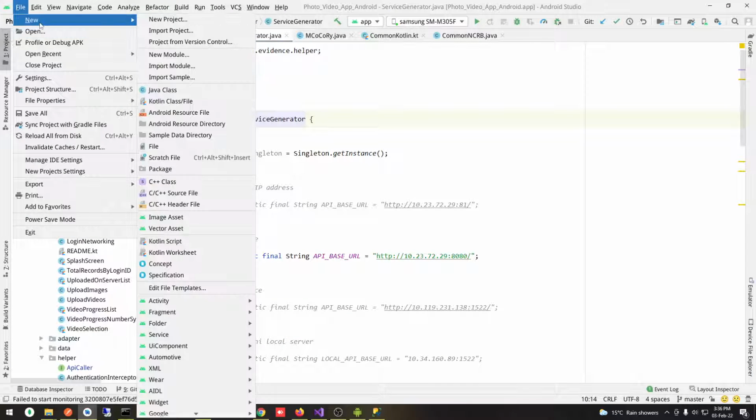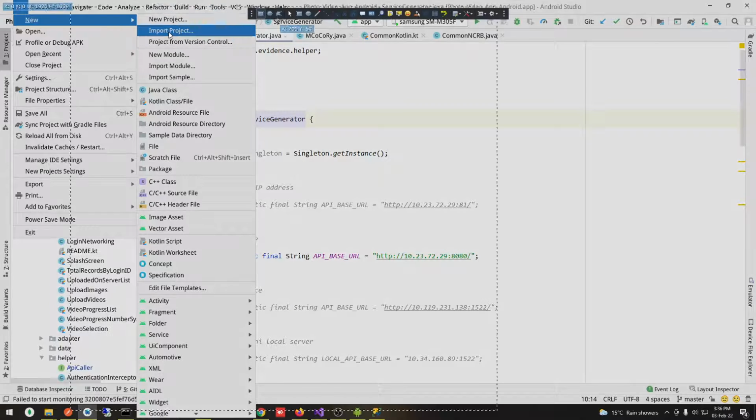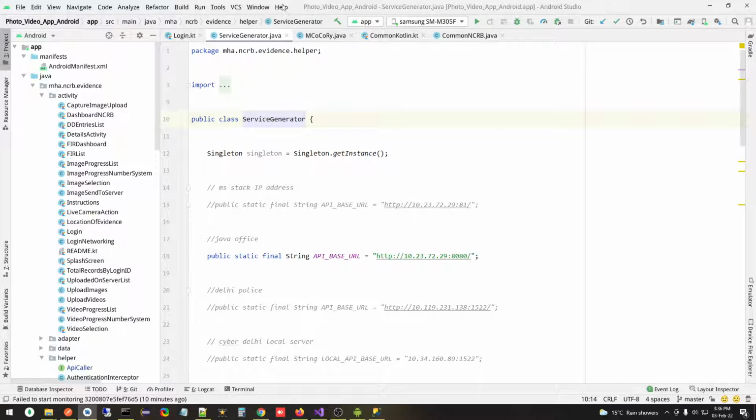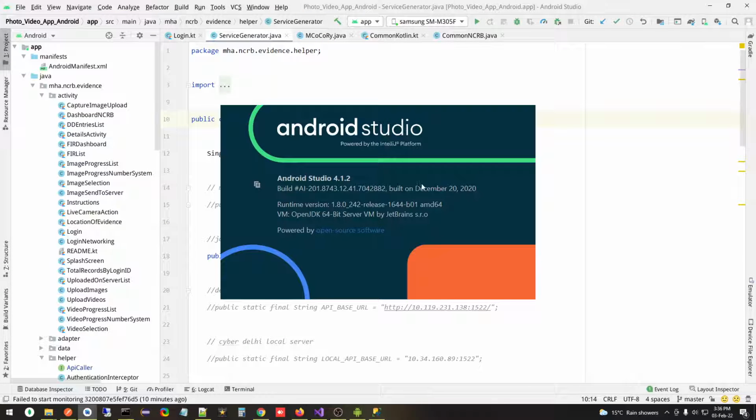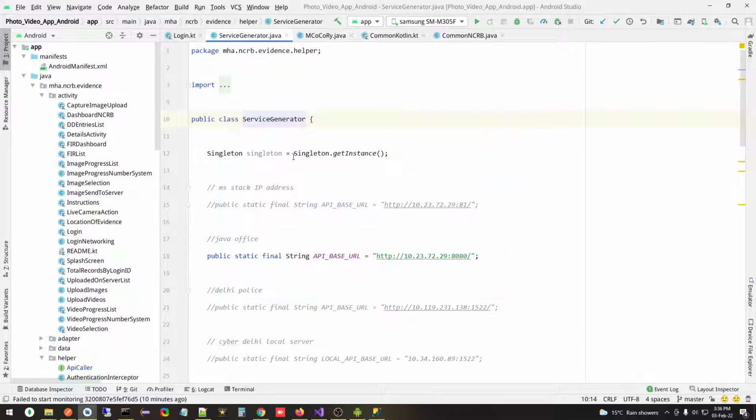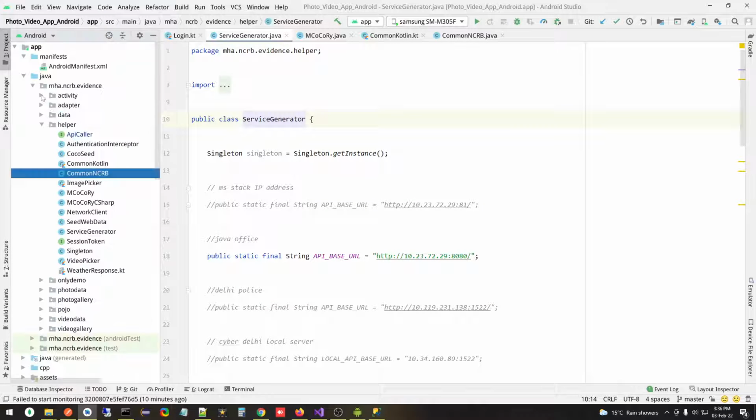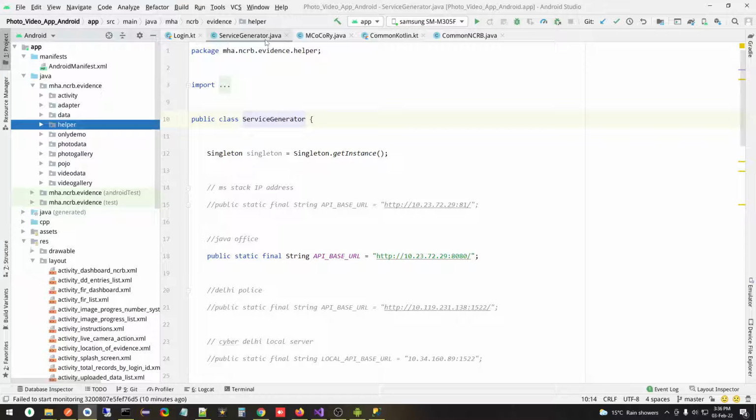You need to make sure that you import the projects. Whenever the project is given, you need to import it. After importing this project, we are using Android Studio of this version. You can use any latest version of that. So after importing the project, you need to change a couple of things.